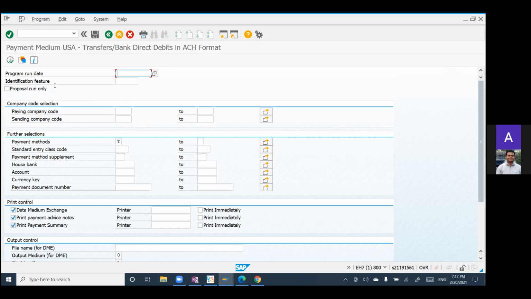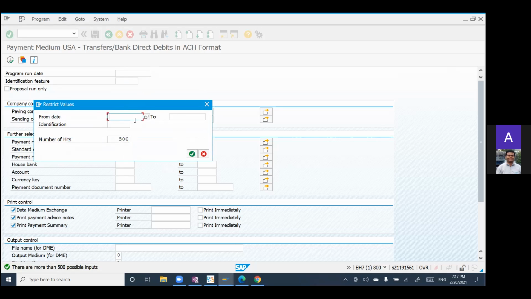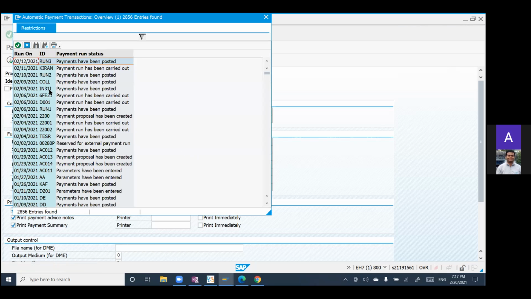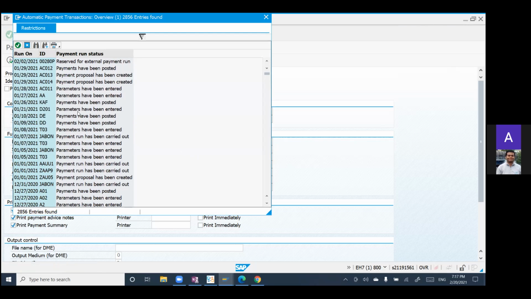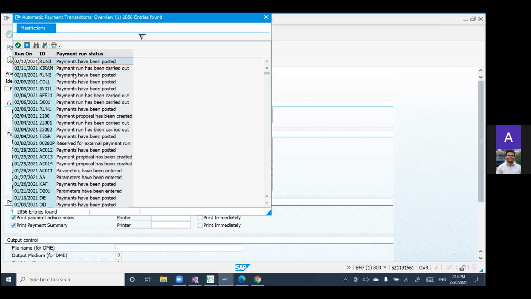What are the features? Just select anything that is coming. From identification, you try to search something. In identification, you try to put this one. So here you can see there are a lot of options. Let's say it is one of the things which you have created. It will appear here. There are now 2,856 entries.